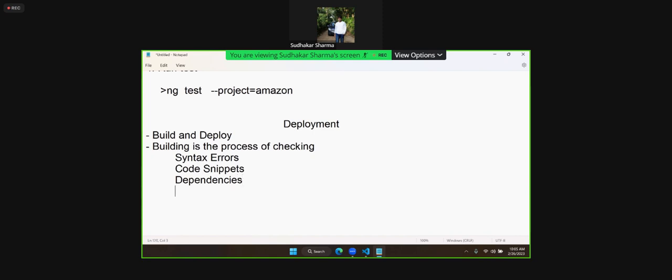Dependency issues will be there. Dependency means you need a module, but you are not importing that module. You need a library, but you are not importing that library. Provider issues will come. Null injector, you saw that injector issues will come. Provider is unable to find the library. Injector is unable to find the provider.